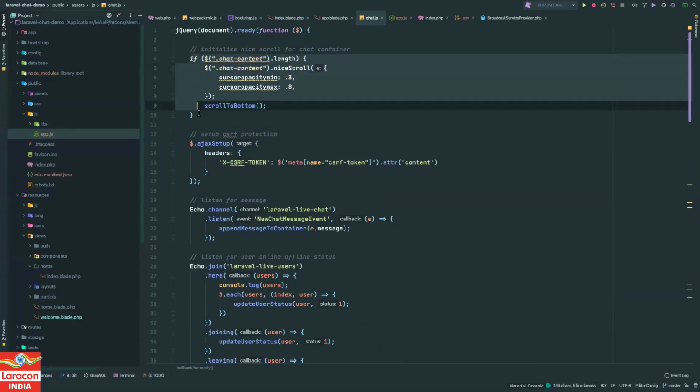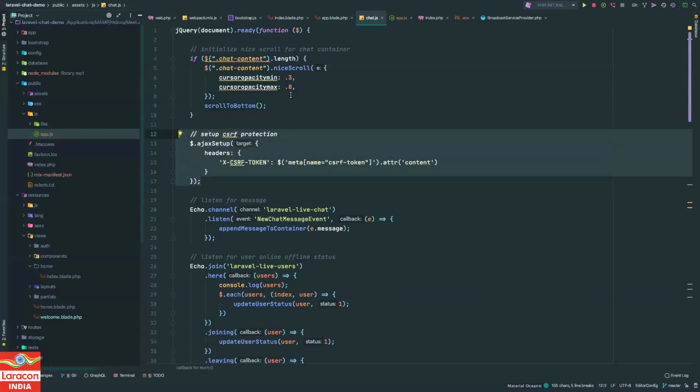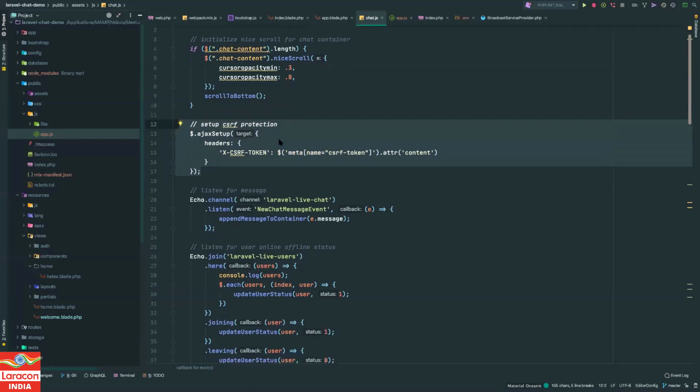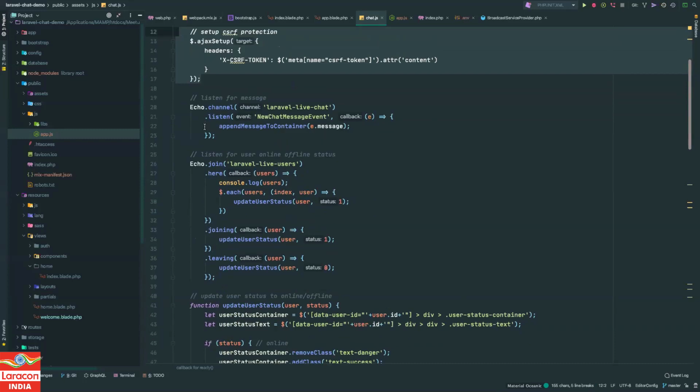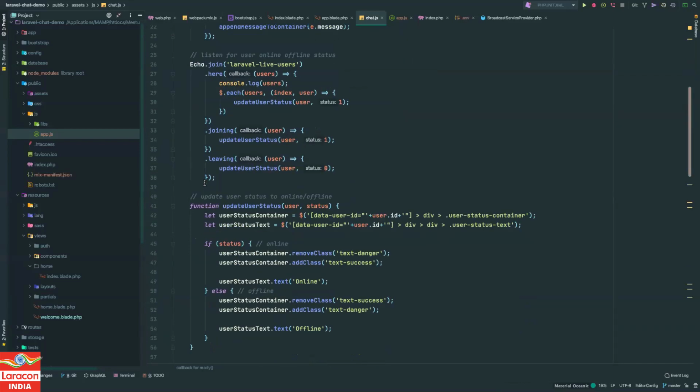This is something to initialize the Nice Scroll library on the container, and we are scrolling to bottom. This is CSRF protection, which Laravel is giving, which I think you are all familiar with. Then this is where everything works. So if you see, we are listening for this event. But let's go before that. We will skip this right now and let's see what happens.